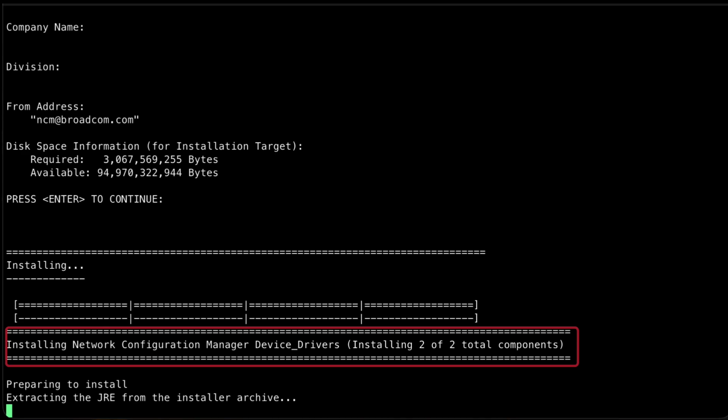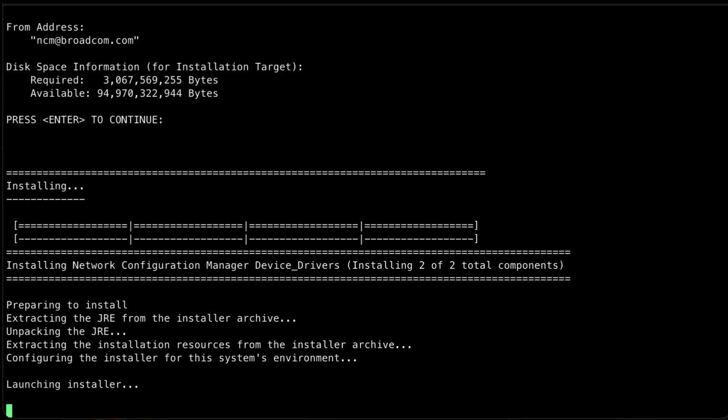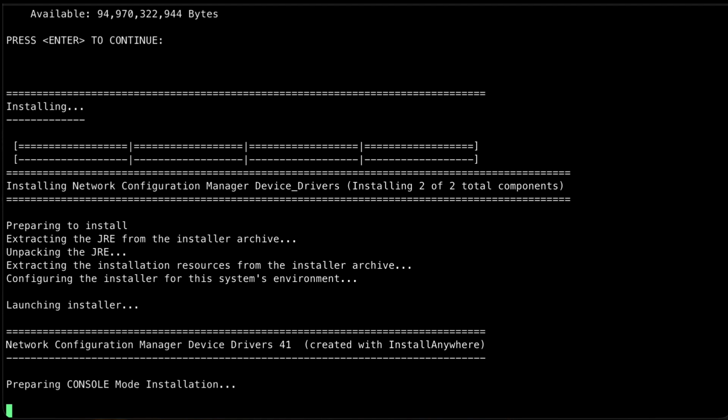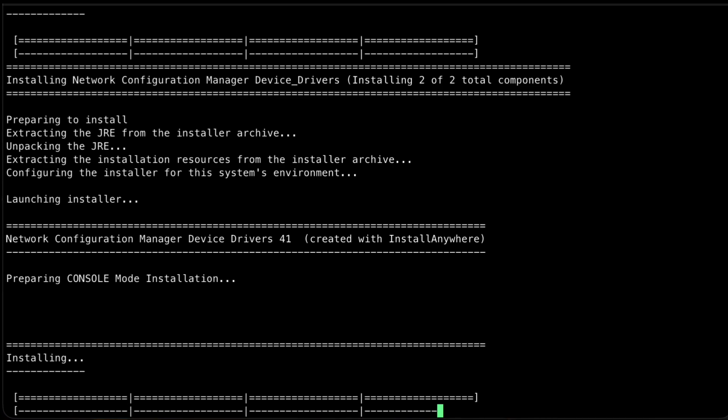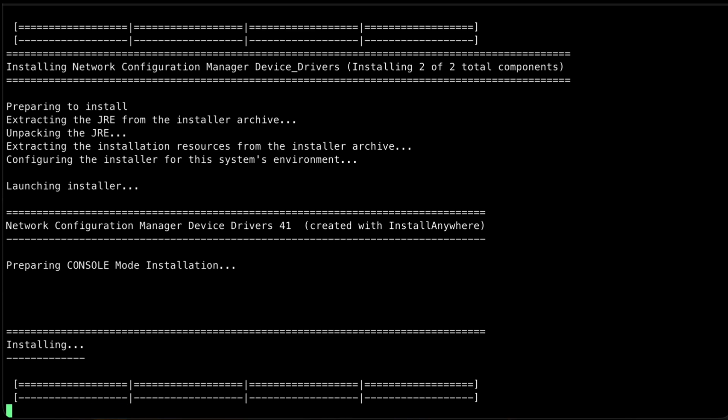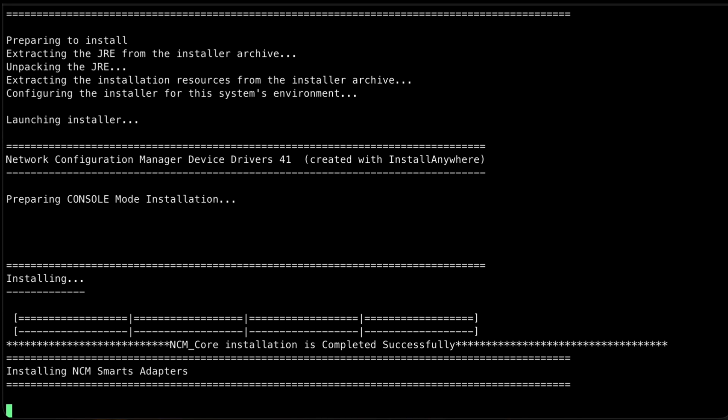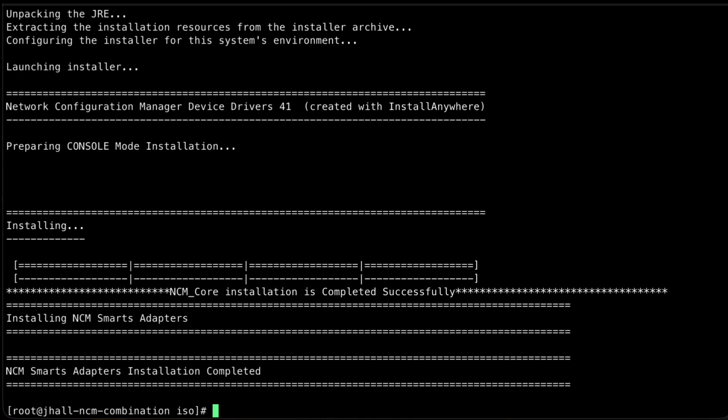Next, the device drivers are being installed. The Smarts adapter is currently being installed and will be utilized if Smarts is detected in your environment. For DX NetOps managed environments, please consult the network observability documentation for further instructions.